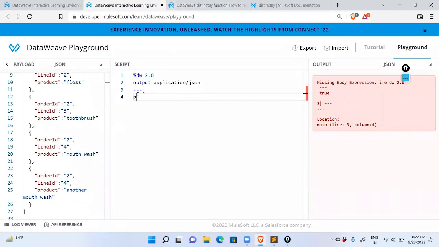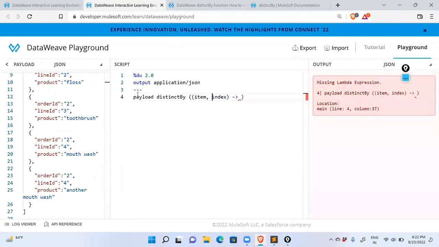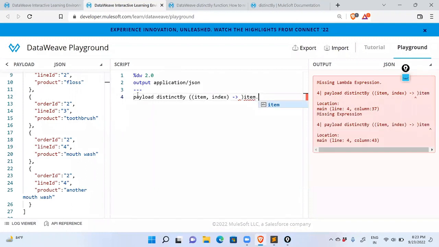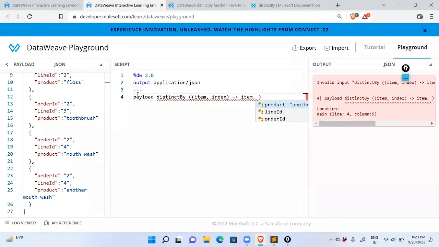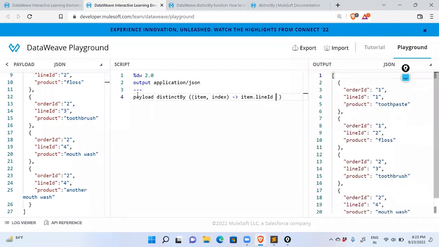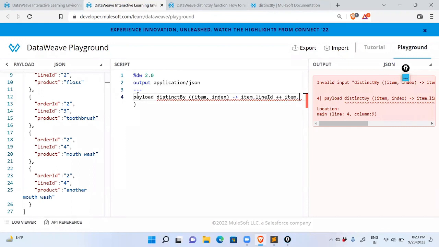This is my payload. Then we can apply the distinctBy function. Then here we need to write, but here you can see item data. Sorry, where am I writing here? Outside of item data line ID, plus item data order ID.